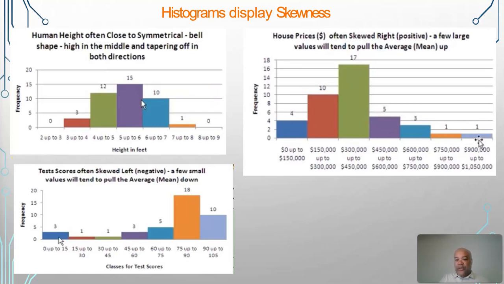Histograms, like I said, are an effective way to visualize skewness in the data set because they display the distribution of the data values. In a symmetrical distribution, such as human heights, the histogram resembles a bell shape with most values clustered in the middle and tapering off evenly on both sides. That's what you see over here. It's the same thing that we looked at before, and it's pretty much normalized. So things like human heights.